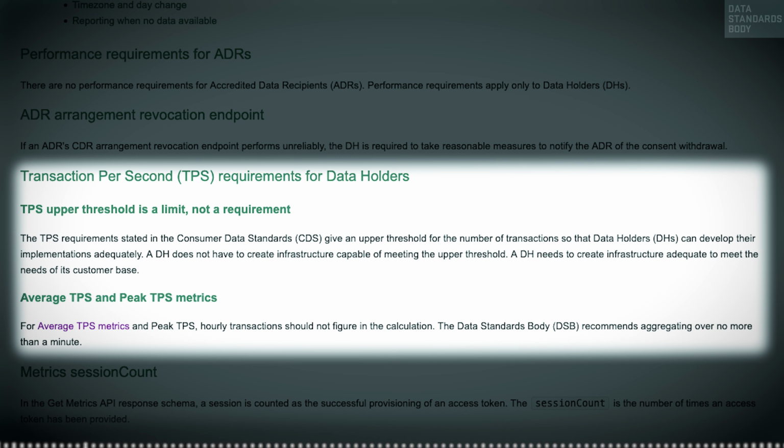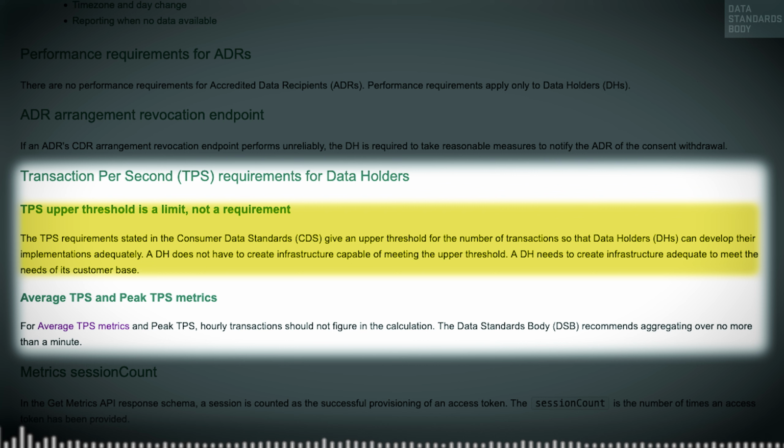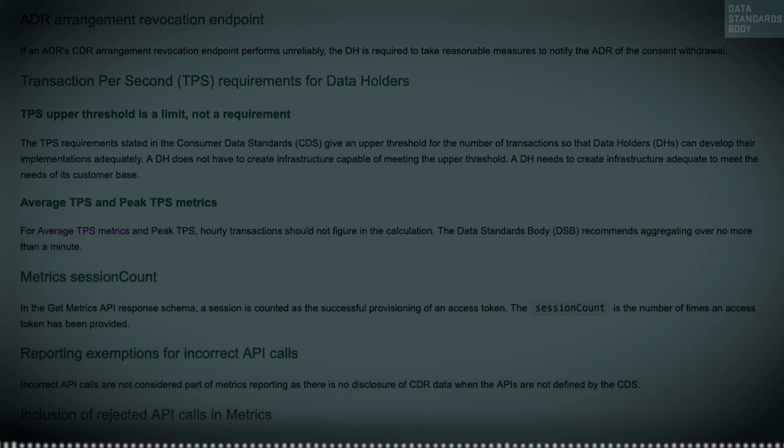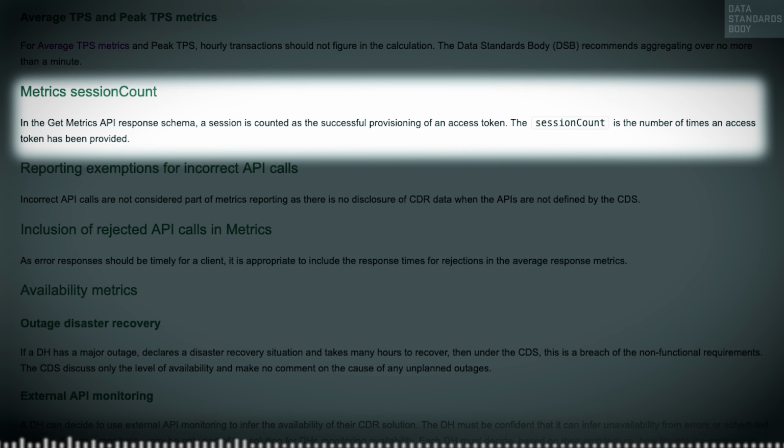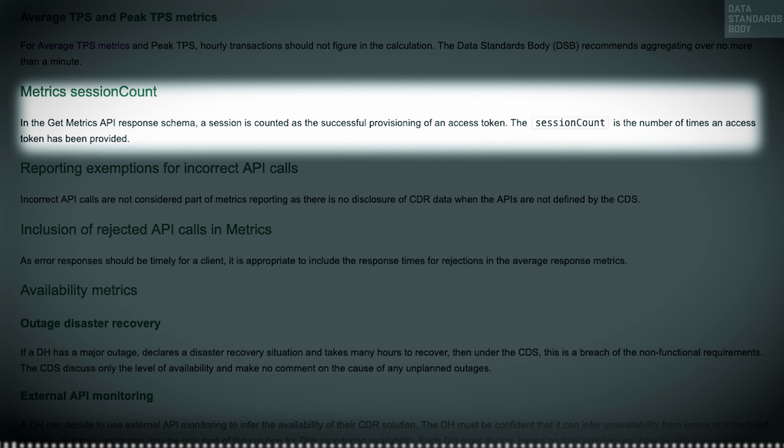The TPS requirements give an upper threshold, beyond which data holders do not have to develop infrastructure capability. A DH does not have to support up to this threshold. The DH needs only to develop infrastructure adequate for their customer base. The session count field counts the number of times an access token has been provided.